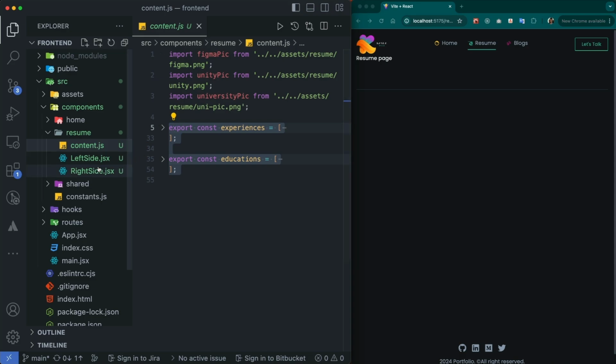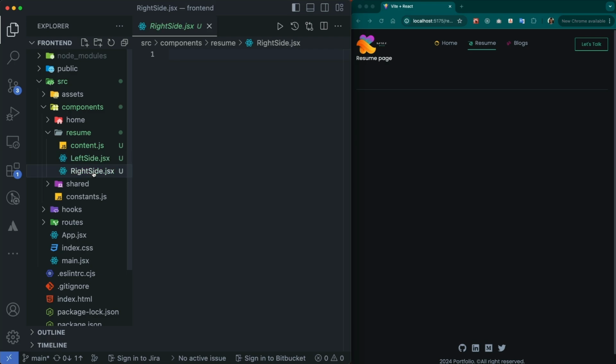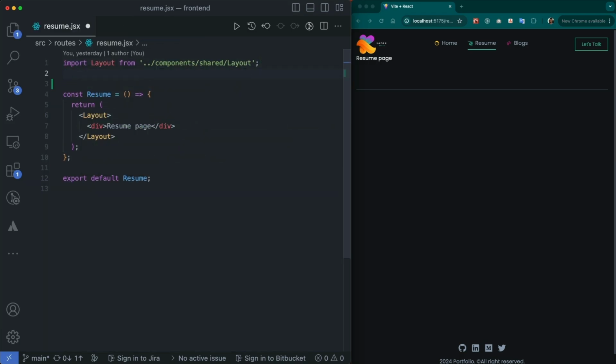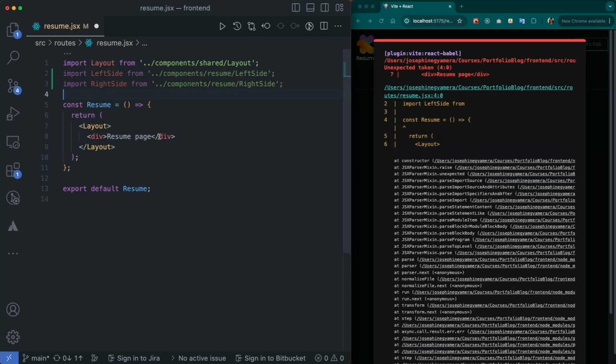I have also created 2 components, the left side and the right side, because our resume will have 2 sides. Now let's go into our route, and in the resume page, we will go ahead and import this component. So I'm going to import my left side and right side. Now I will replace this with a div, and inside this div, I want to render our left side, and also I will copy this and render our right side.